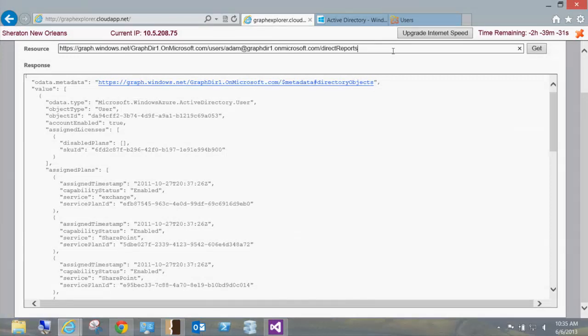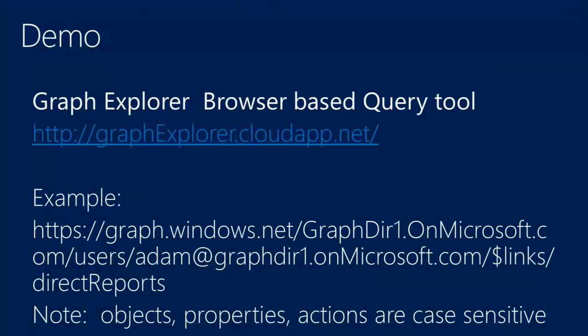Yes? So is this URL hard-coded to that domain? You mean to that tenant?